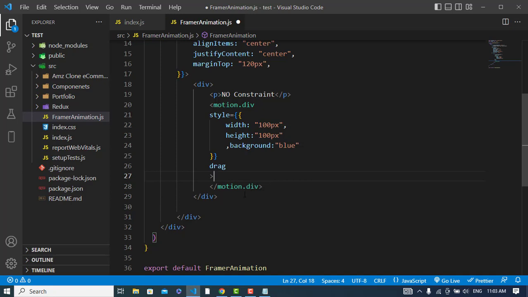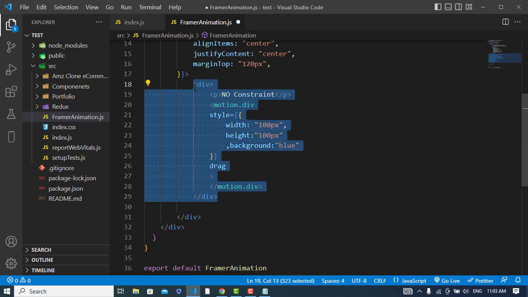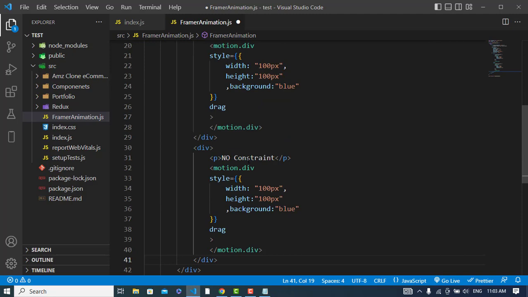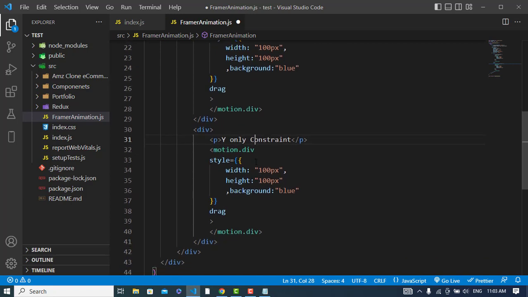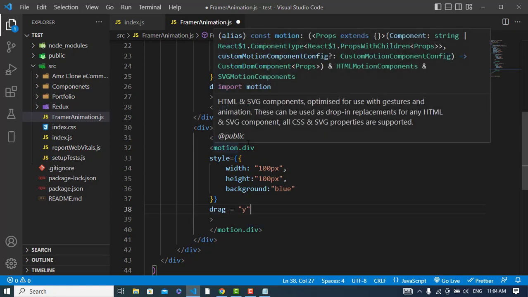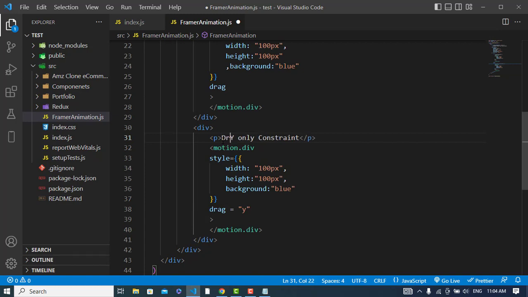So now let's copy this div and paste it here, and it should be Y only constraint. It means if you would like to make it X only or Y only, that depends on your constraint. I will make it just Y only constraint, with the same style, width and height, and we will add our constraint now here: drag is equal to y, it is just draggable on Y. Drag Y only.